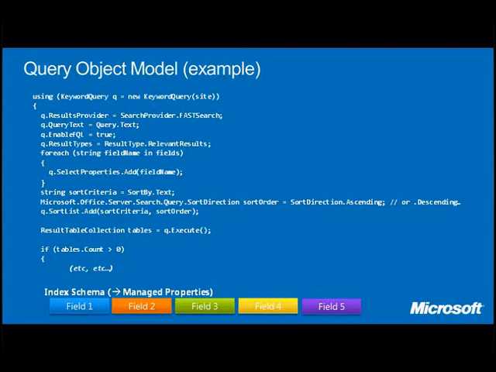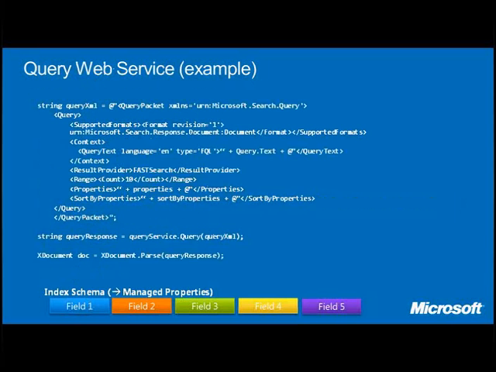Now, taking everything we just talked about for the query object model, we have the query web service example. This is doing the same thing, but instead of doing it by operating on the object, you're actually constructing an XML structure.